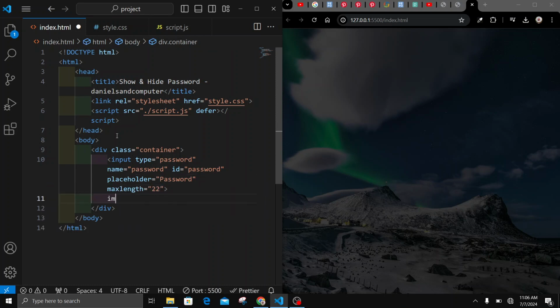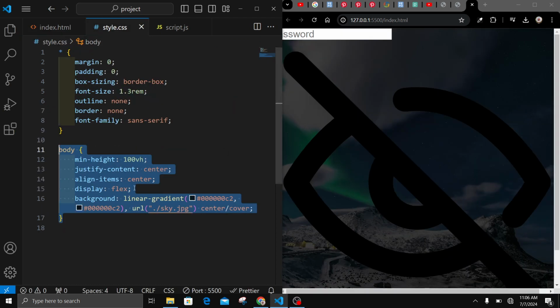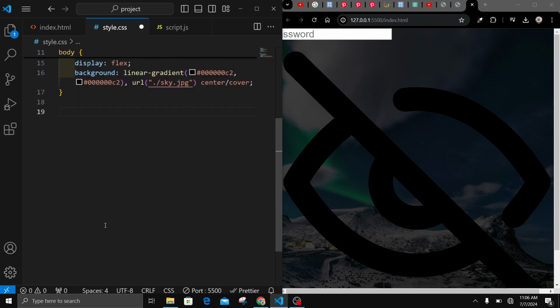The next thing I want to do is add an image. So this image would be our hide icon. If I save this, this is basically what we have. I'll go into my CSS and start styling everything already.